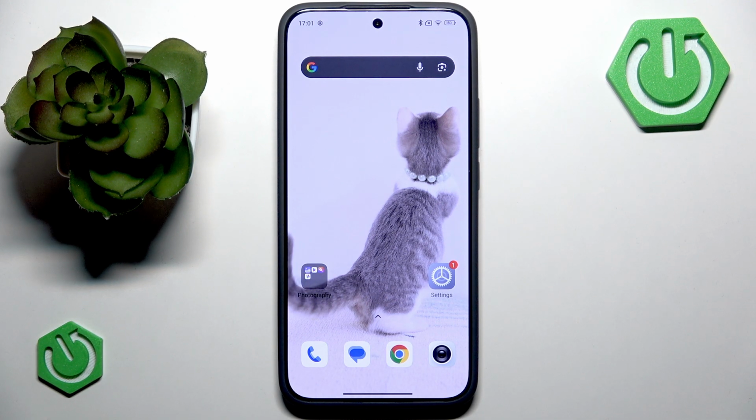In this video I will show you how to change screen lock on your XIAOMI 15T.